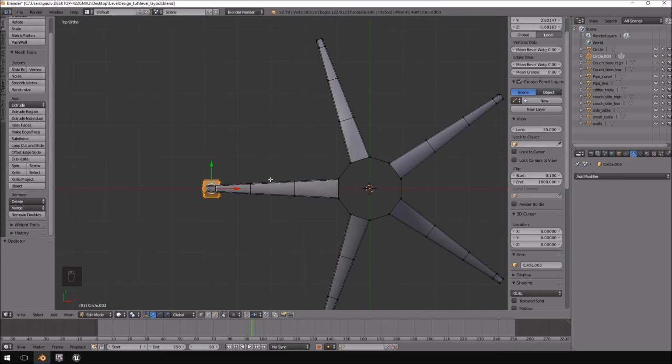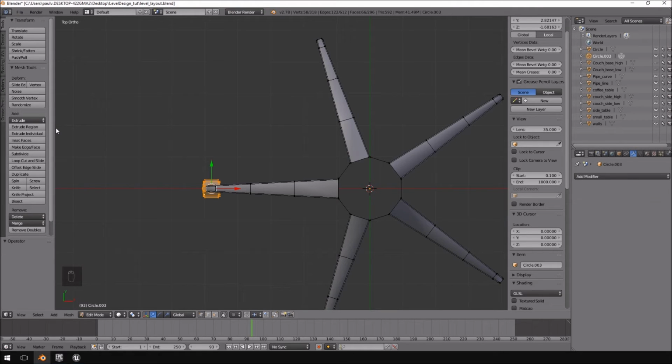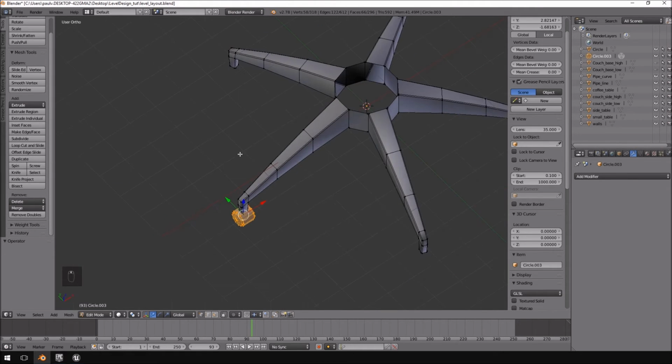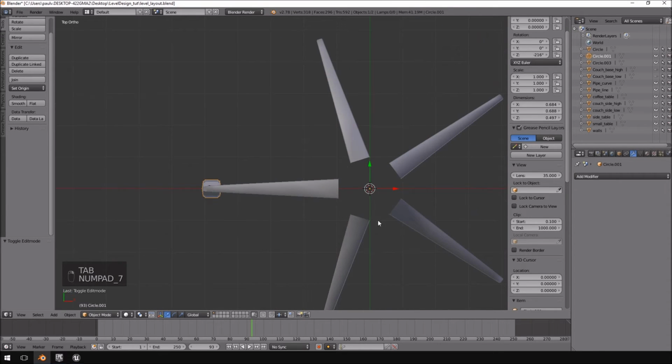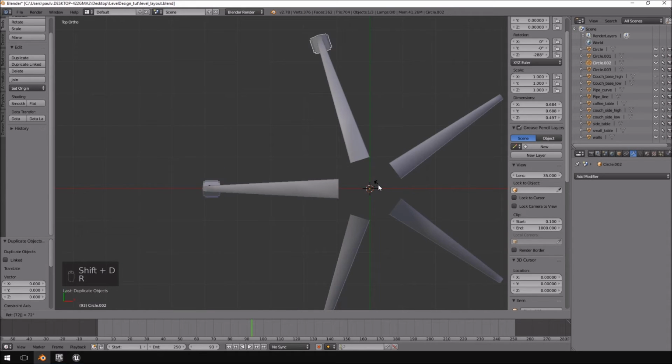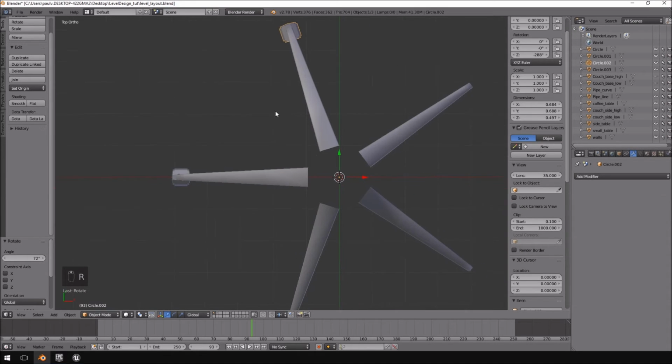So what you can do from here is, I can just quickly see on the side here. I am going to separate this part. You can hit P, and we're going to separate by selection. I'm going to select it, and then you'll notice that its pivot point is over there. So if we hit Shift D now, we rotate by 72 degrees, you'll see that there we go.